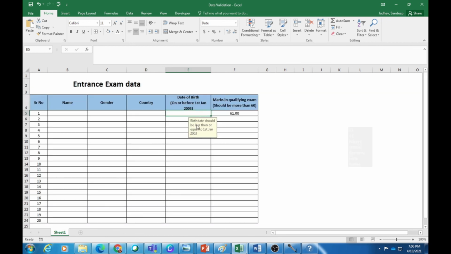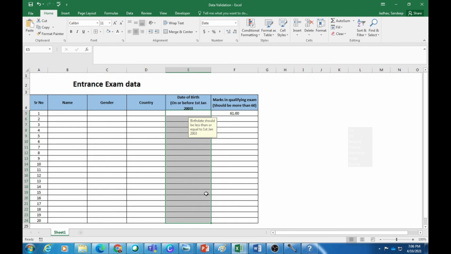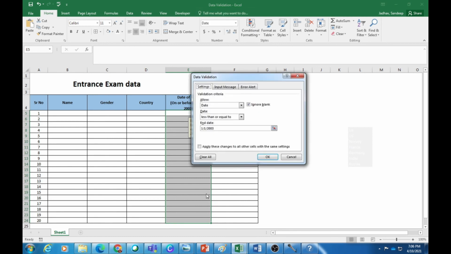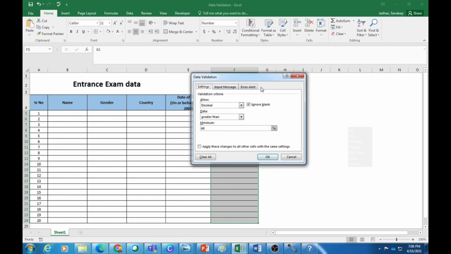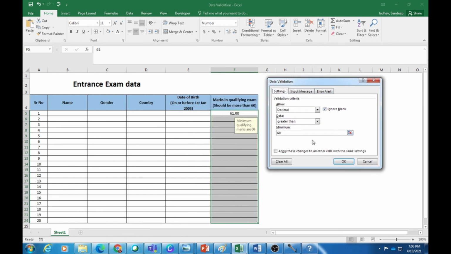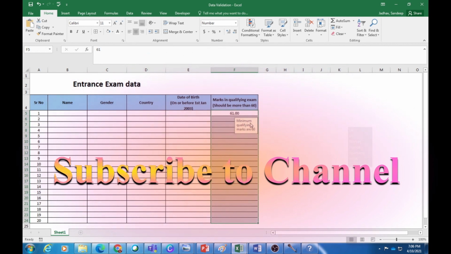Now in this case we have created a restriction, that is data validation for date. So here we chose the option date, and date should be less than or equal to 1st January 2003. Here we created the data restriction for decimal, that is the marks minimum should be 60, and this way we created the data validation for decimal.